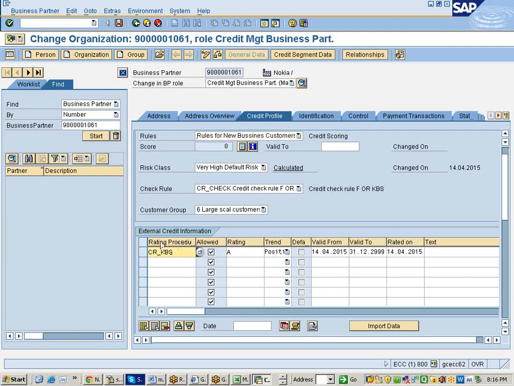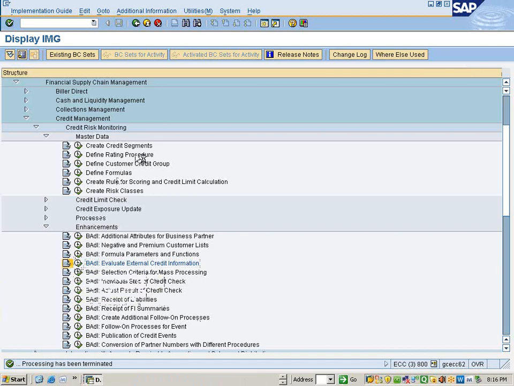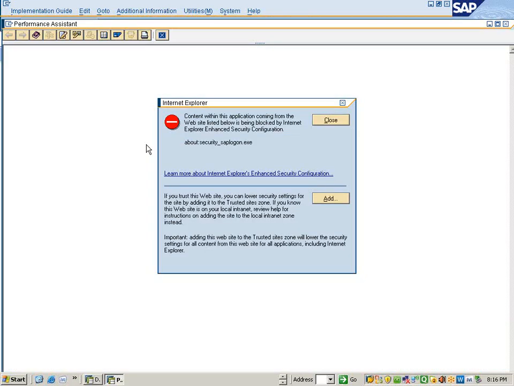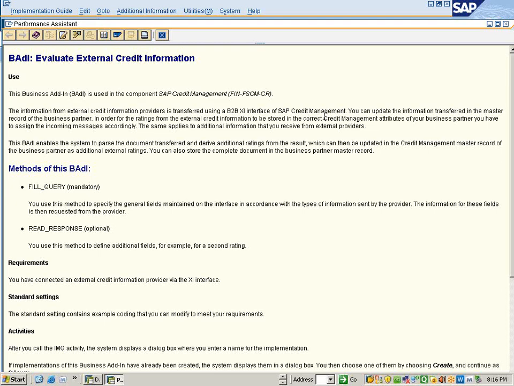So to update this external credit information, the BAdI application needs to be activated. Why? Because you can find the solution also here. If you do not activate that BAdI application, the system is not in a position to understand to which business partner the rating and ranking should be updated. See here, the information from external credit information providers, that means external rating agency, is transferred using the B2B XI interface of SAP Credit Management. That means it pulls the data from the external rating agency with the help of the XI interface, and it is updated to SAP Credit Management.